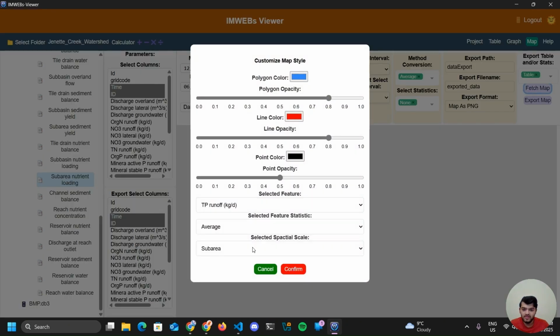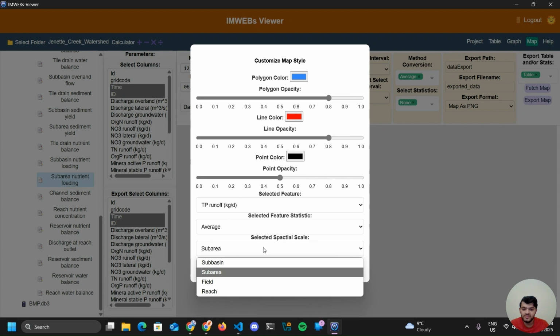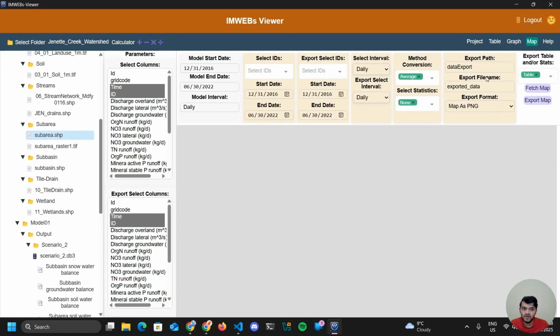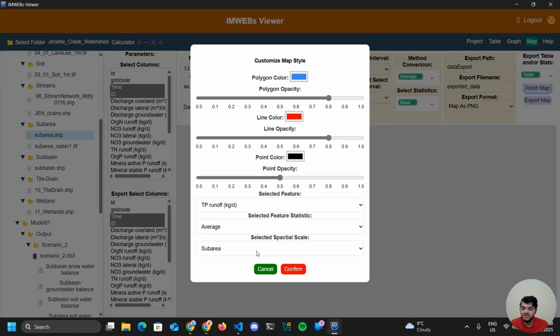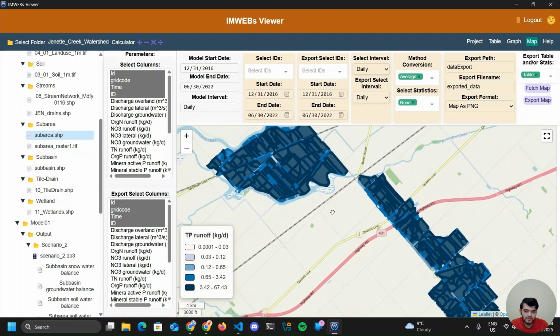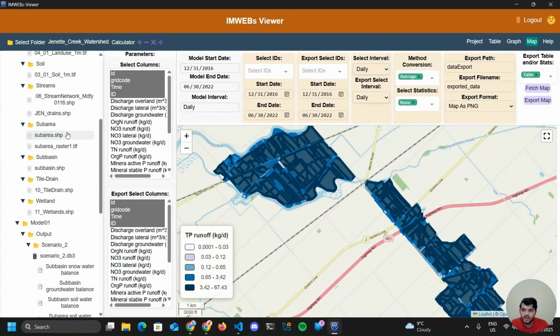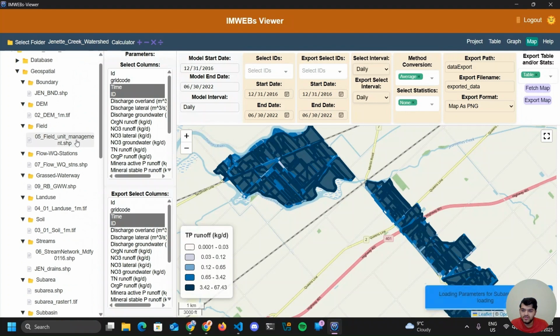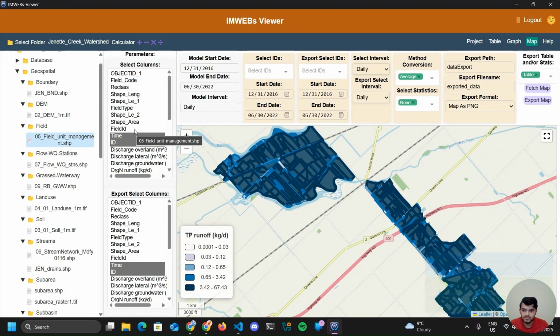As you can see, the selected spatial scale got updated because the shapefile is named subarea. And if the shapefile was not named that, I would suggest the user to manually select the spatial scale. And we have our shapefile with the colorings. And now we'll be using the same database table, but with field. The same TP runoff.